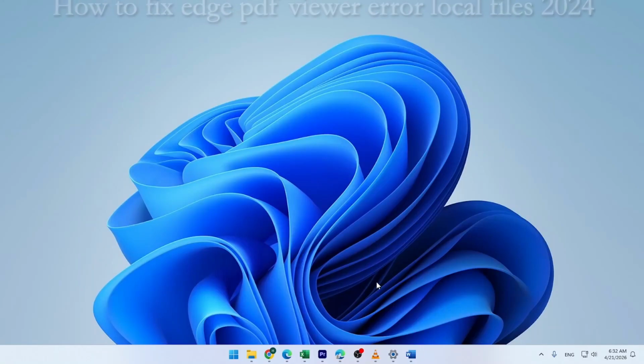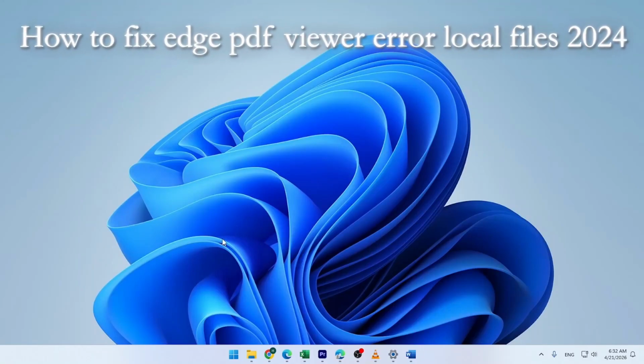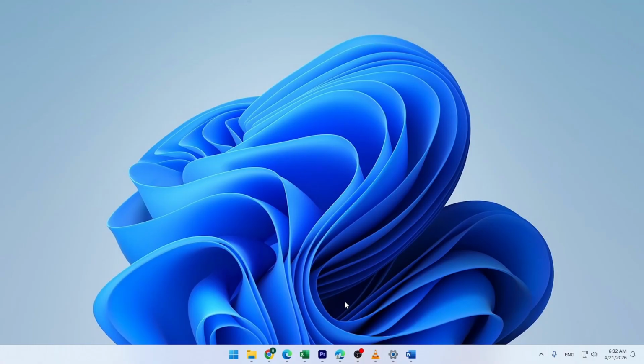Welcome to Delft Stack. If Microsoft Edge shows a PDF viewer error when opening local files on your computer, here is how to fix it step by step.